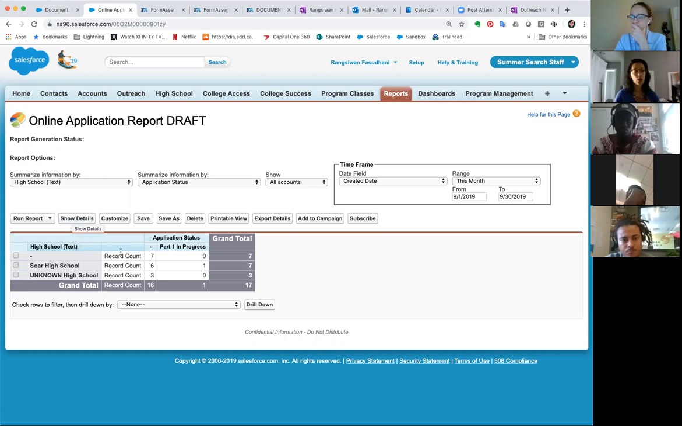Right. So when we're looking at this, anyone that's in progress has started an application. If we look at all the different options for this field, it's part 1 in progress, part 1 submitted. If you have someone in the part 1 submitted column, which isn't showing up here because I don't have anyone in that status yet, that means they've officially applied and part 1 is in the system. And then you have part 2 here.